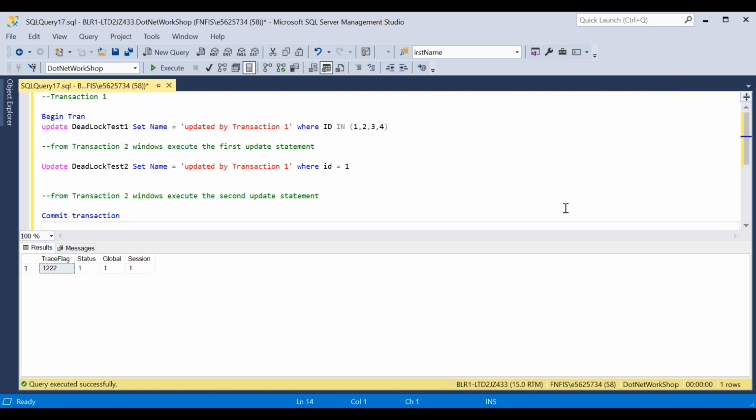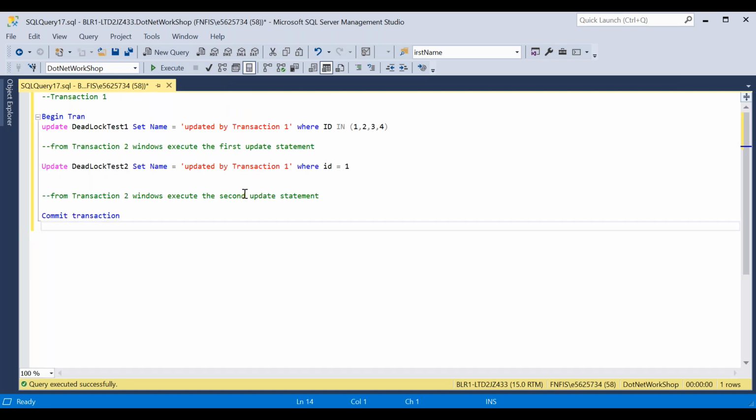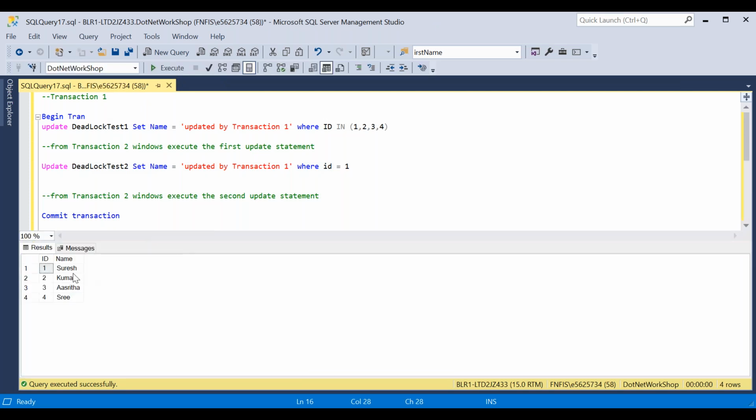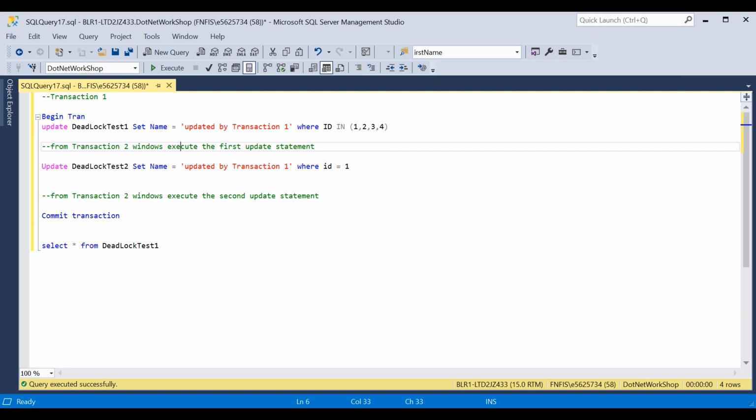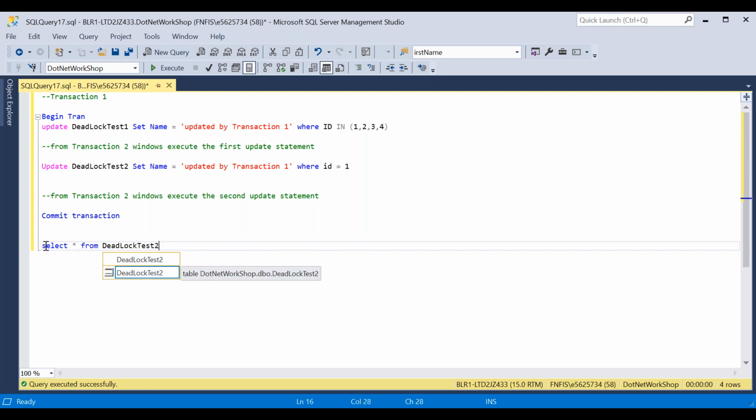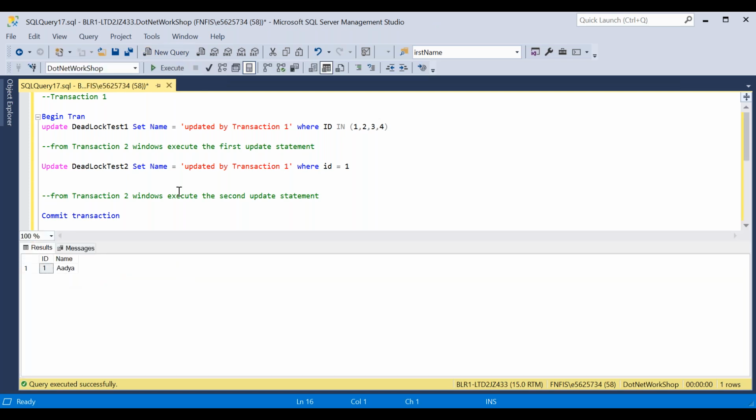I have a transaction now. I have a table called deadlock test one. I'll show it to you now. Select star from deadlock test one. Here I have a few records, like 1, 2, 3, 4: Suresh, Kumar, Ashrita, 3, 2, 4 records I have. And another table called deadlock test 2. I have one record within the table, which is Adya.